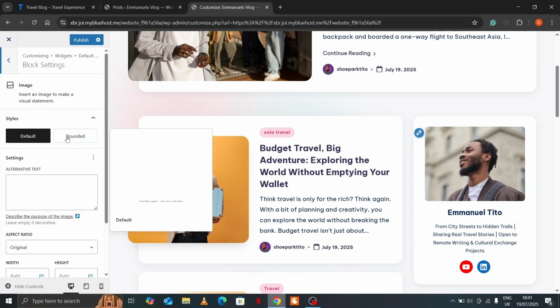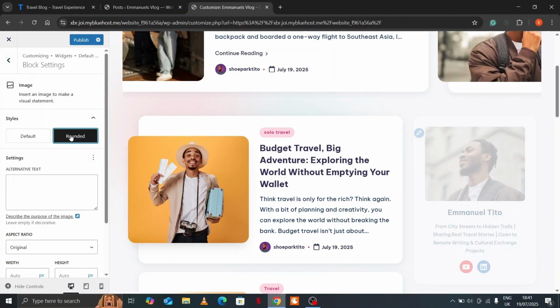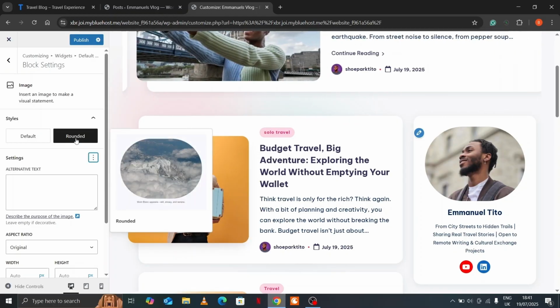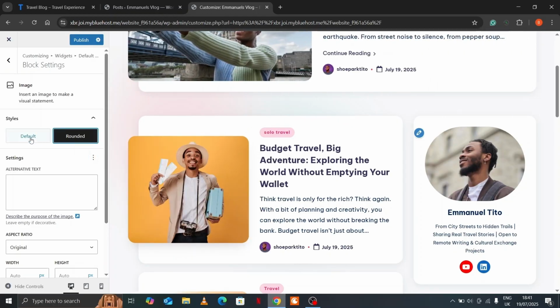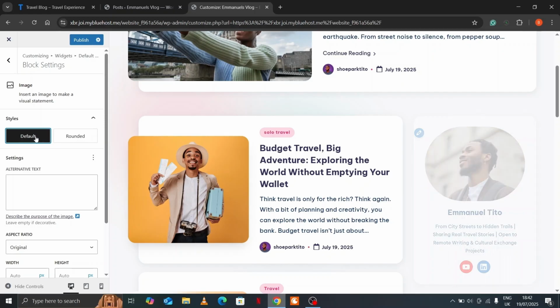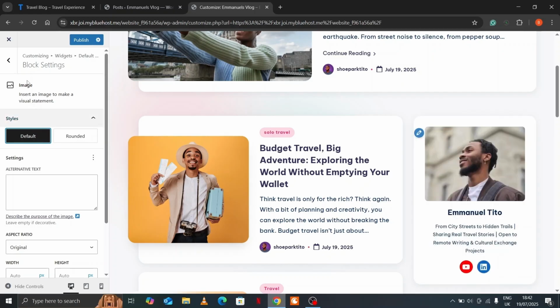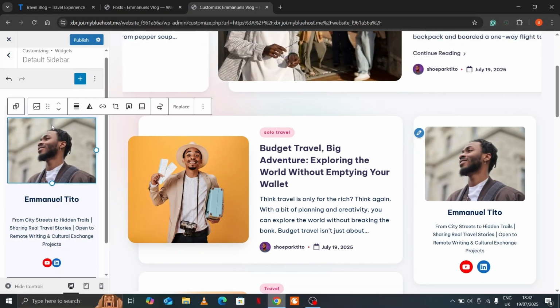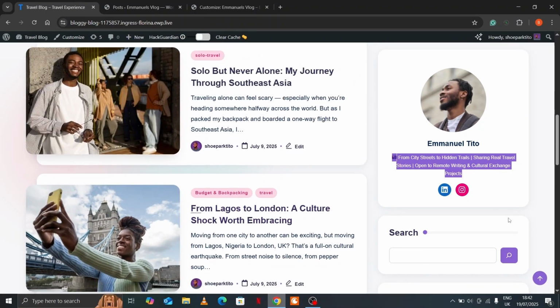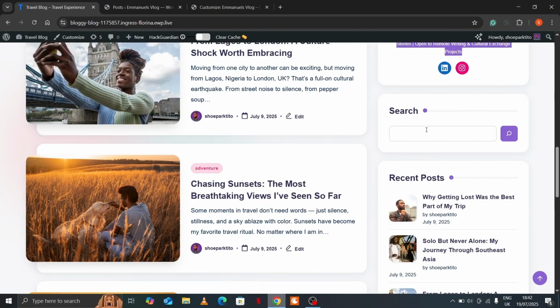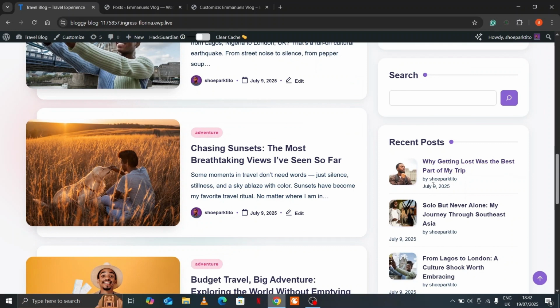So instead of default, let's choose rounded. So you can either choose rounded or default. I prefer the default. Let's go back. So the next thing we want to do is add the search widget and the widget for recent posts.